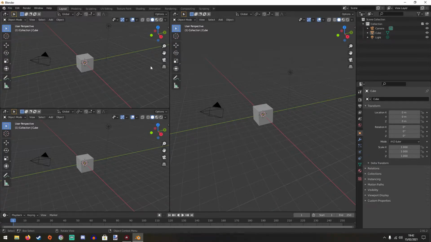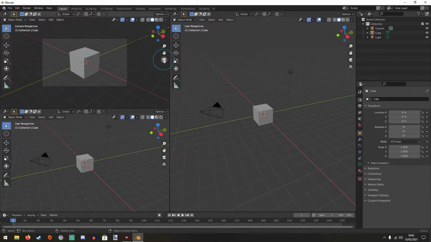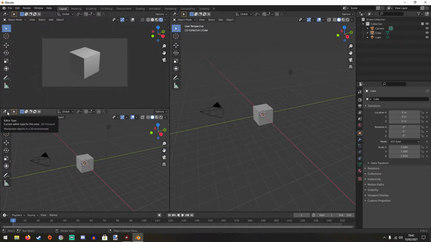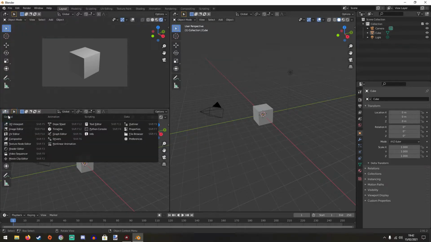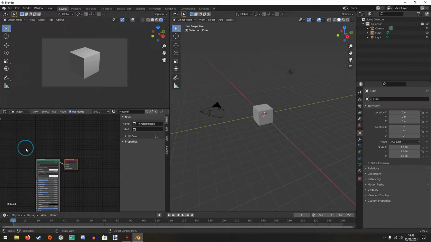In the top screen, click the camera icon, then the two circles above, press Z and then rendered. On the screen below, at the top left hand corner, change the editor type to shader editor.